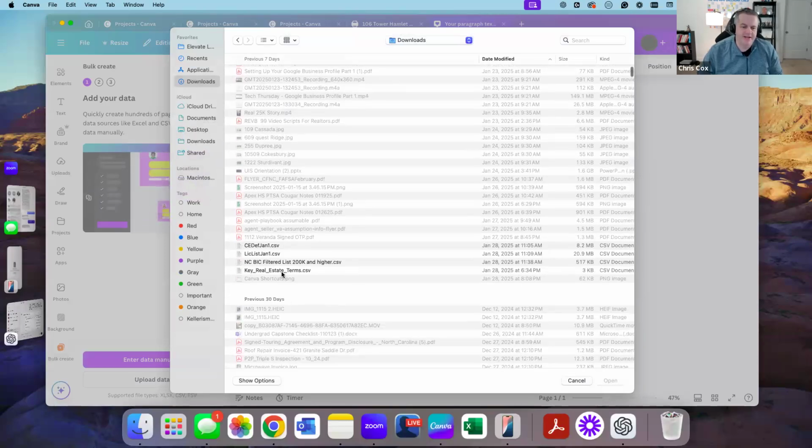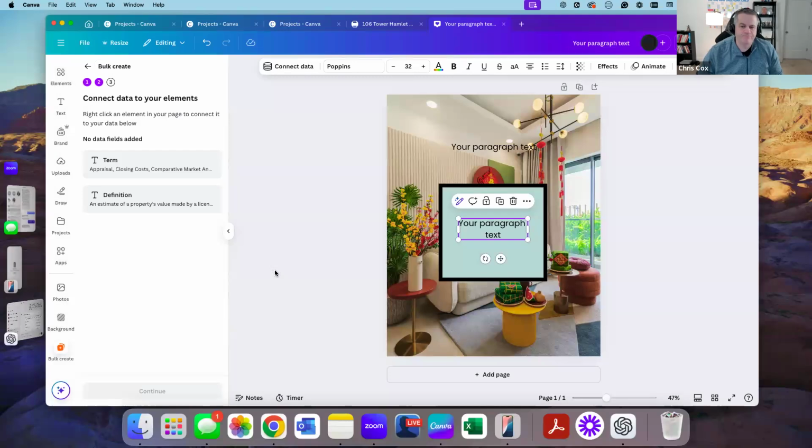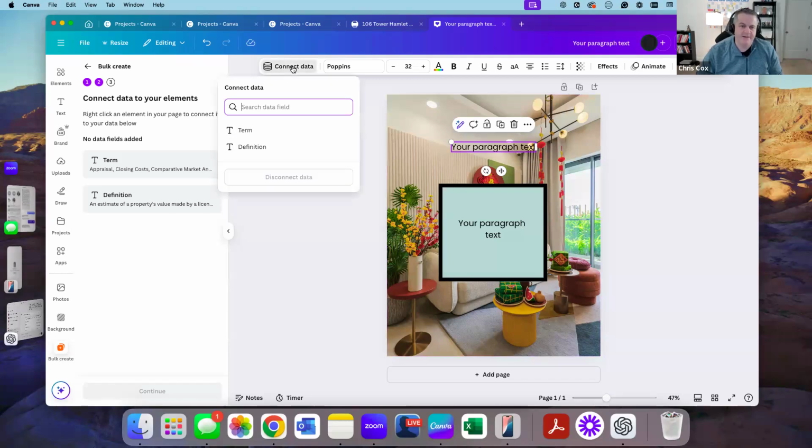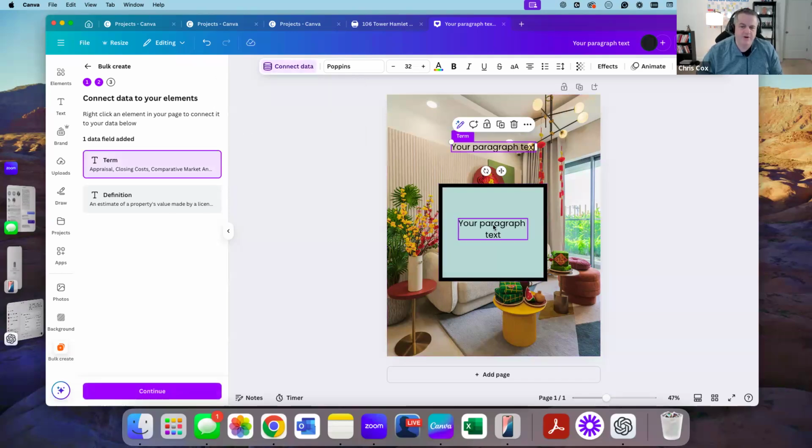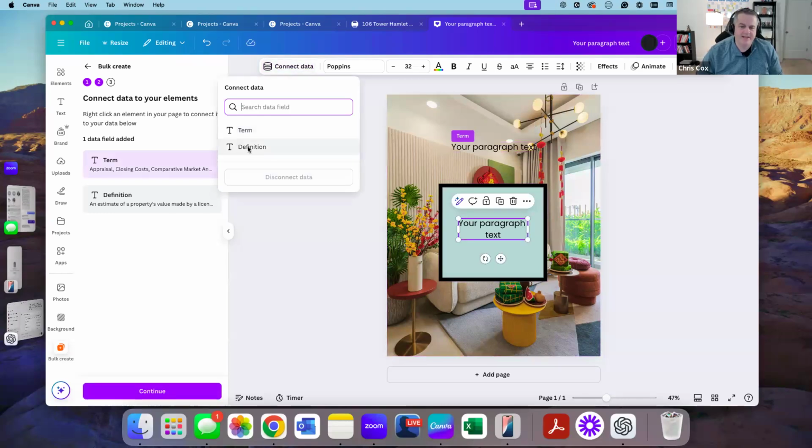And I've got this key real estate terms. So that's the file that I downloaded from ChatGPT. Now, all I need to do is hover back over the text box or click into it, and you'll see this box that popped up that wasn't there before that says connect data. So I'm going to make that the term. And I'm going to go down to this text box, and I'm going to connect data, and I'm going to make that the definition.